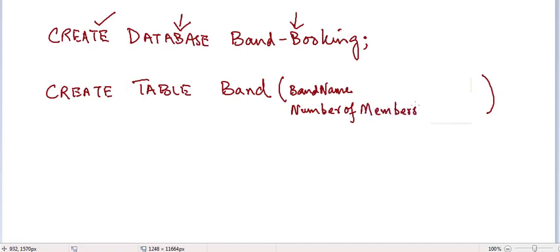Now we can add these two fields in the brackets, and we can also define their data type. Band name was basically a text or string value. In databases, instead of writing text as the data type, we say variable character, VARCHAR. Then we can also specify the length of this field. For example, we can say that the band name is going to be at maximum 10 characters long. It's the same as string.